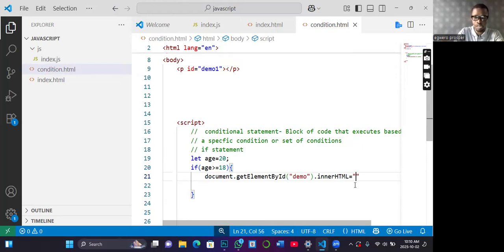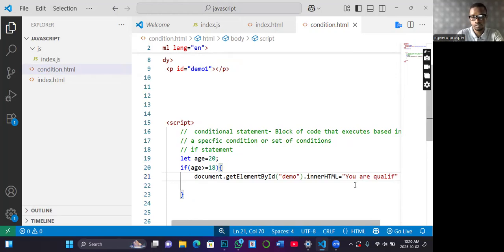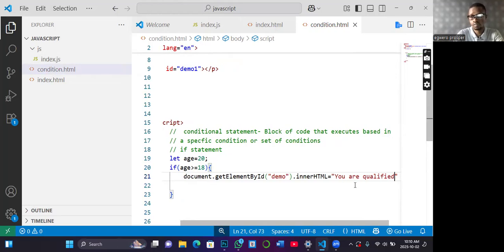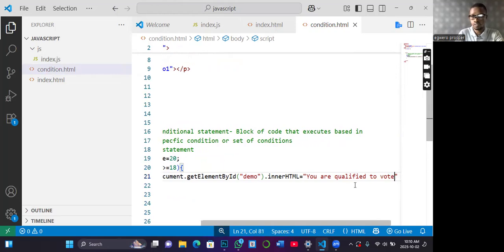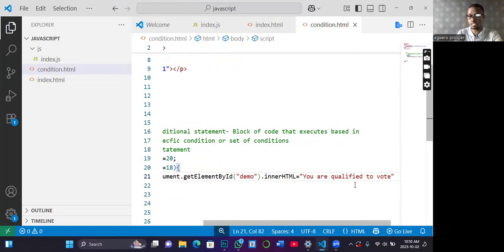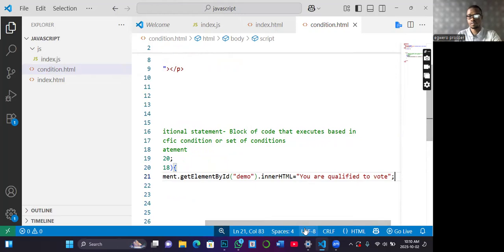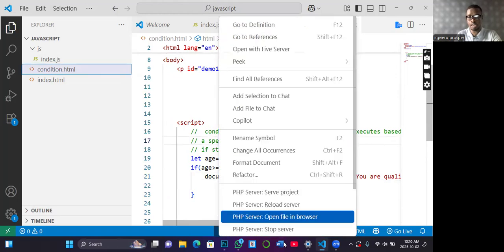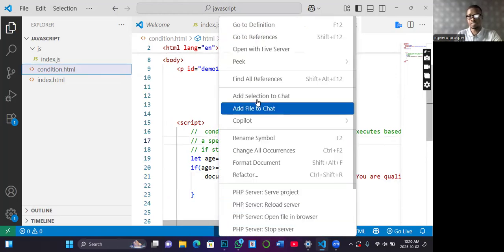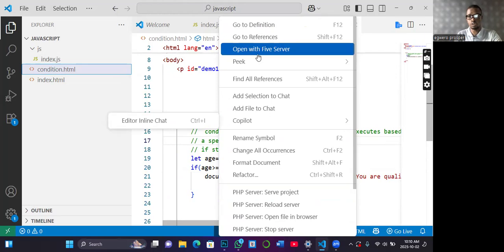So let's see what I'll say. You are qualified to vote. So that is going to be the message I should get. So let's go and test run it and see if we are going to get that output. Let's evaluate the condition.